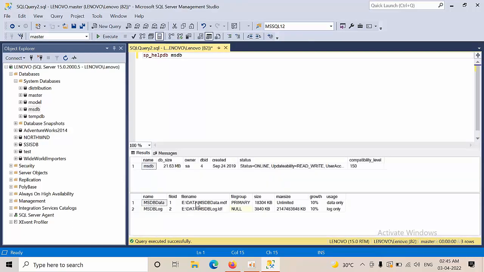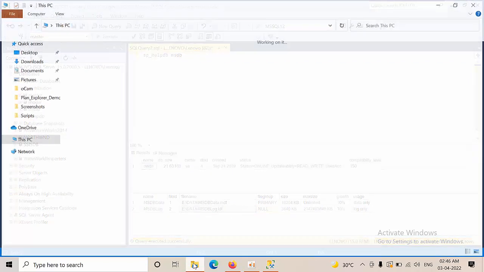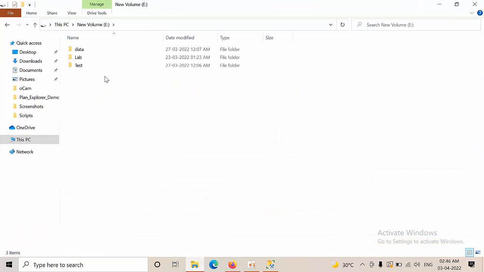Now type sp_helpdb MSDB and execute. So here, the data files are hosted in the E:\Data folder. Let's go to that E drive. Now from the E drive Data folder, I want to move to the E:\Test folder.